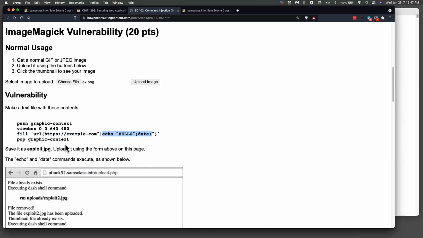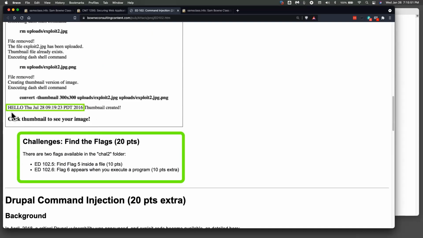So you have the ability to inject commands on this server. And again, that shows you can get it to print hello and you can get it to print the date. So now you can do an ls and you can do a cat and you can do a find and other Linux commands, and you can find a couple more flags on the server.